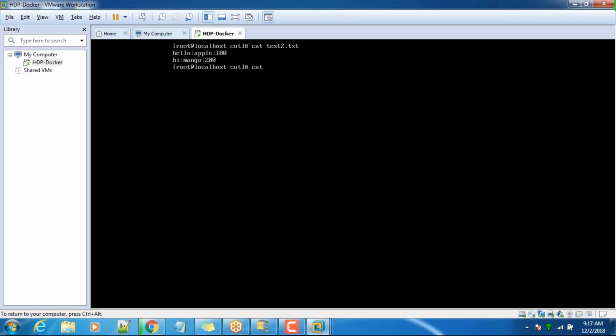cut -d: what is the delimiter I need? So colon is the delimiter. That means it will separate the fields based on that delimiter. Delimiter means it's a separator between each field, and I need to print the second field, using my input file name test2.txt, and it is printing apple from the first line and mango from the second line.